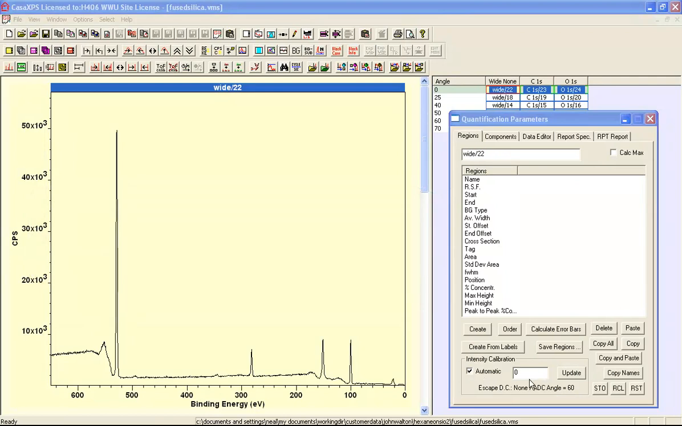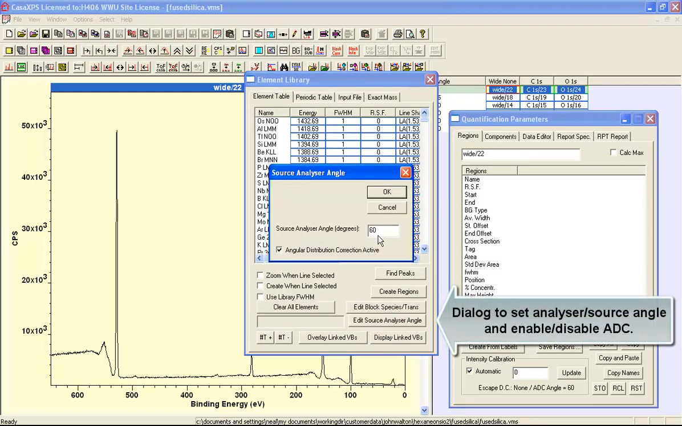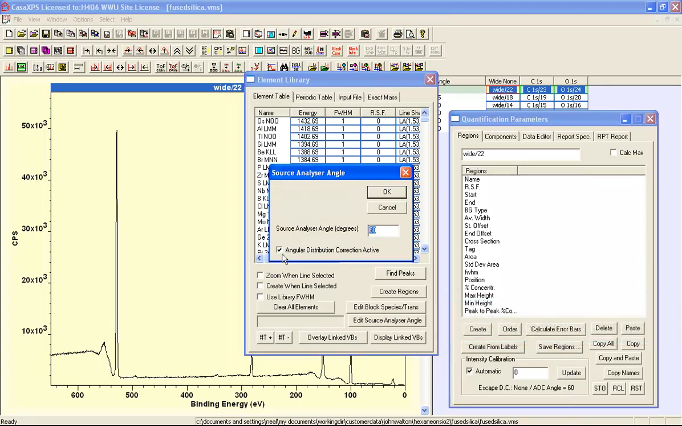These corrections can be enabled and disabled using various options on other dialog windows, such as the angular distribution correction is available on the element library. You can say edit source analyzer angle, and this indicates that the angle is 60, and that's what's being reported here, and it also reports that the angular distribution correction is active, so corrections will occur when this tick box is ticked.